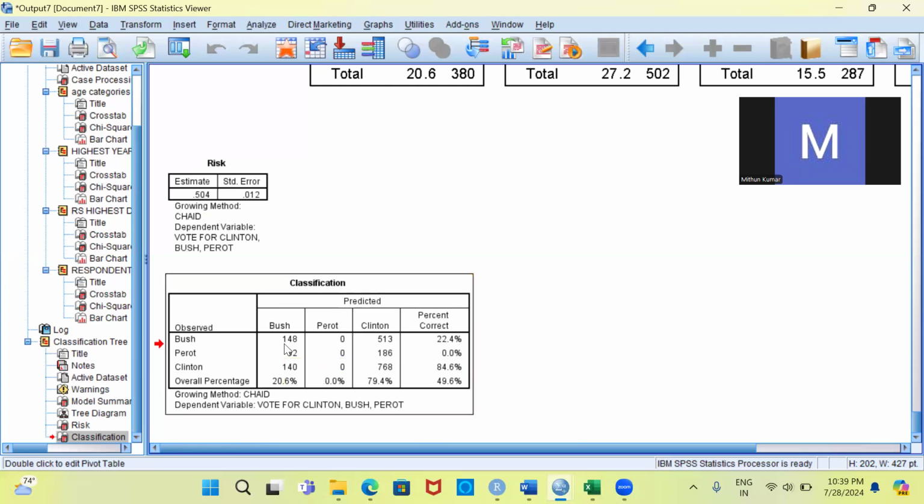The diagonal elements here represent the correct classification. For example, 148 Bush supporters have been correctly predicted by the decision tree model. Similarly, when you look at this number 0, this is a dangerous number because none of the Perot supporters have been correctly predicted by the decision tree model. This is a cause of worry. Let me now focus on 768, which means that 768 Clinton supporters have been correctly classified.